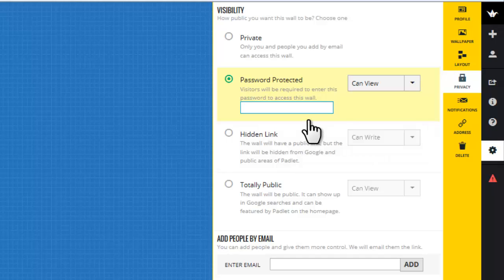So obviously anybody that you allow to use the wall, you give them a password beforehand so that when they try to access it from home or in school, they just use the password, which is a good way to do it. Hidden link simply means that this wall can't be found through searches on the internet. And totally public means everybody can see it. So I'd pretty much really avoid these two ideally. But private and password protect are very good ways. Private is probably the best.